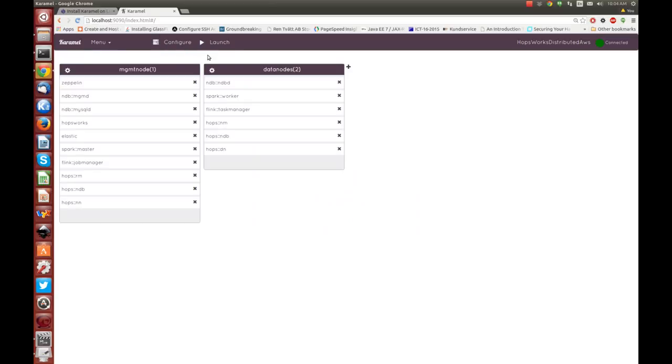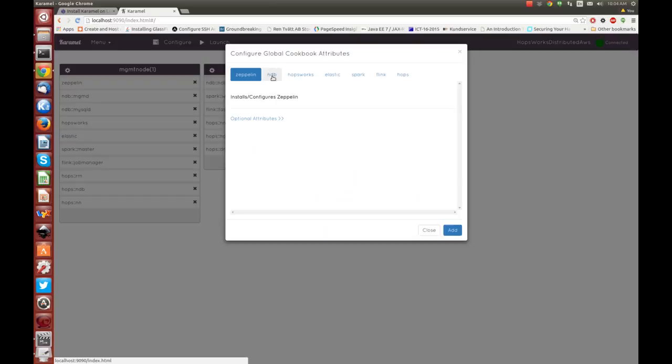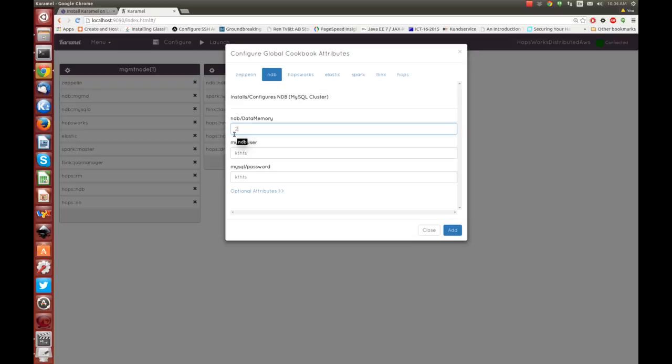Configure allows us to configure these recipes. So if we click on the button, you see for NDB, HopsWorks, Elastic, it actually goes to GitHub to download the parameters, and you can see there's a number of parameters here. So we could change, for example, the amount of memory. We can go to 250. There's not much difference. Well, we stay with, yeah, we go 250.